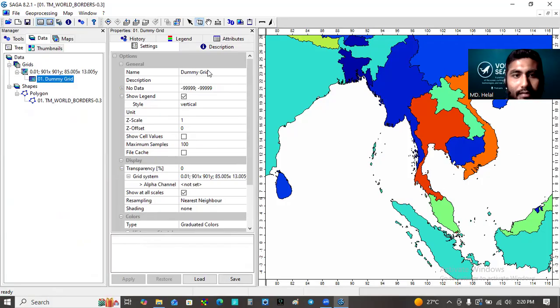So dummy grid, and we can change this name. 0.01, and then BOB.